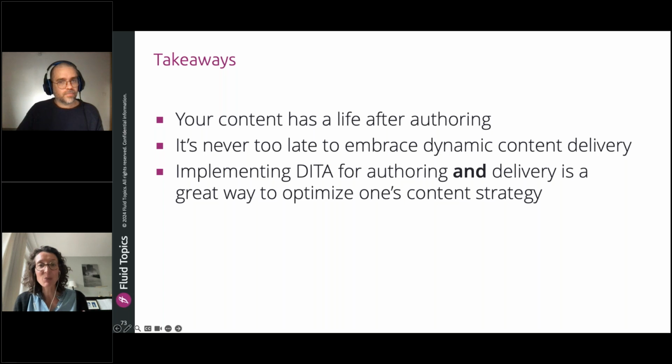You can actually move to this modern content delivery and embrace that. And finally, implementing DITA for authoring and delivery as well. So adding delivery to your practice of DITA is actually a way to also optimize and rethink your content strategy and enrich it. It gives you some new considerations regarding how you are envisaging your content strategy. So continuing delivery is actually a way to view your content a different way and consider your content strategy a different way.